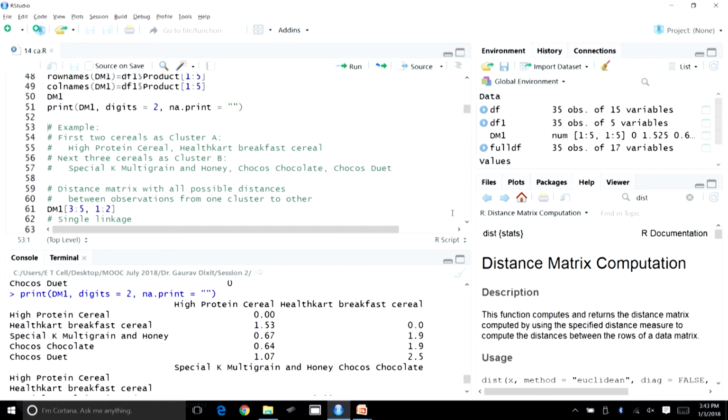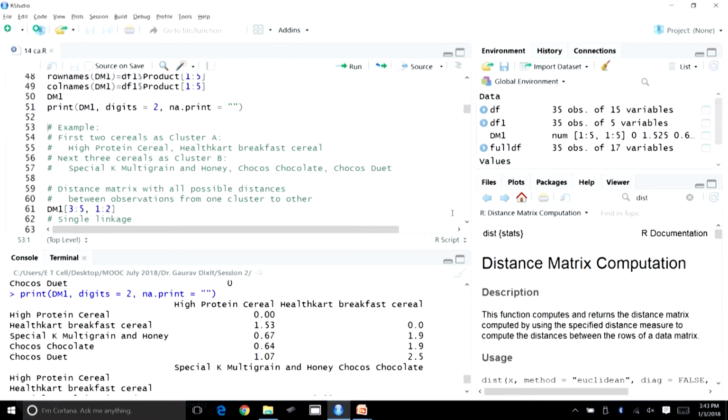Now, since we have done our discussion on the distance between two clusters, we talked about single linkage, complete linkage, and average linkage. Let's see how this can be implemented in R. If we take this example where we take the first two cereals as cluster A, that means high protein cereal and health carb breakfast cereal, and the next three cereals, that means Special K multigrain and honey and Choco's chocolate and Choco's duet, these three cereals we consider as part of cluster B, as you can see here in the commented part of the code.